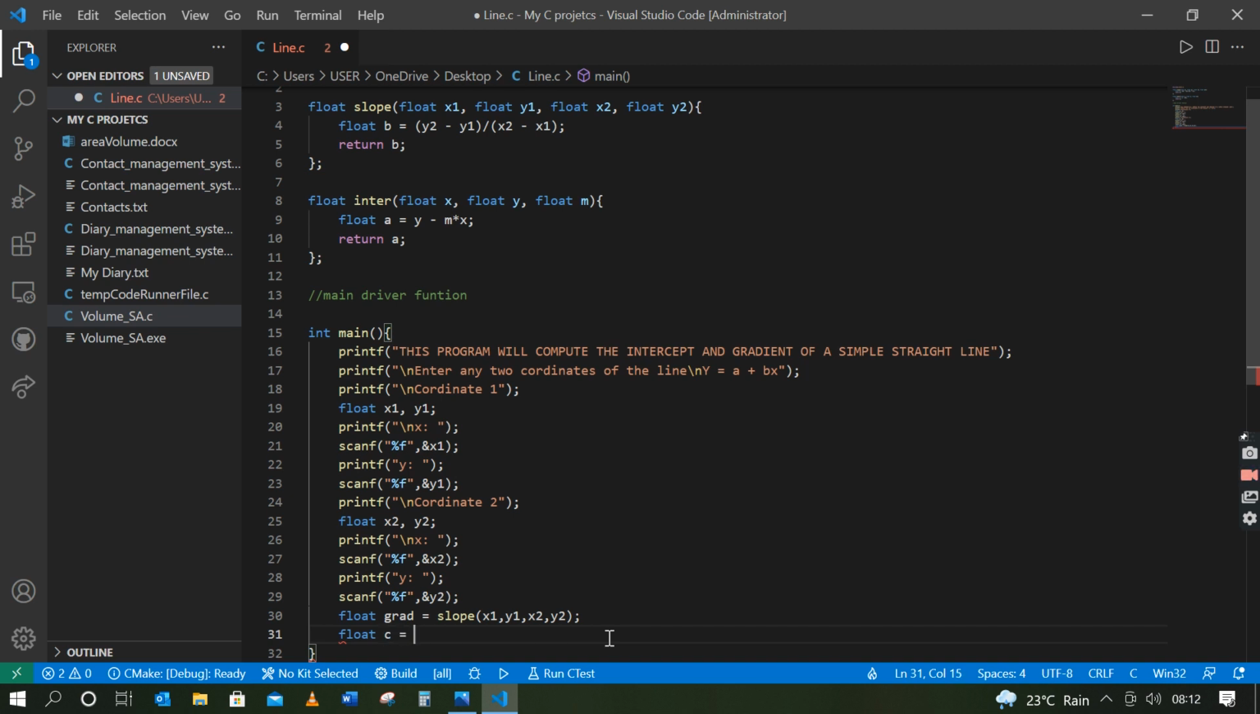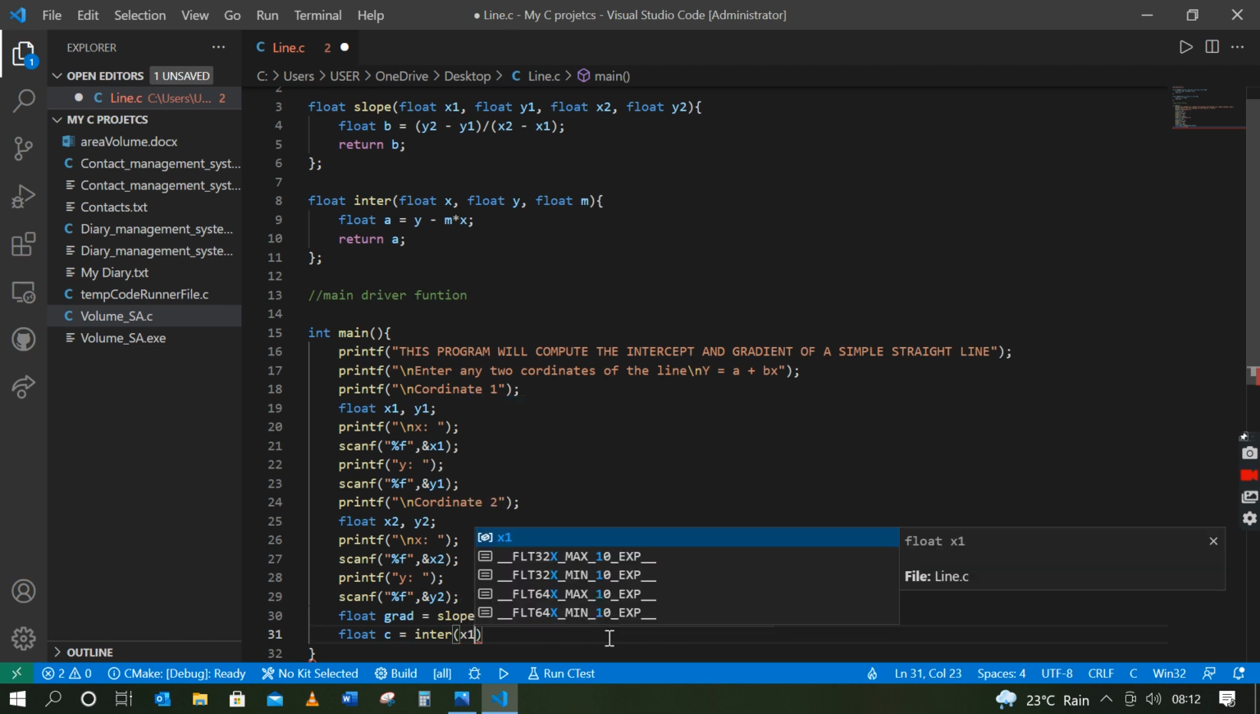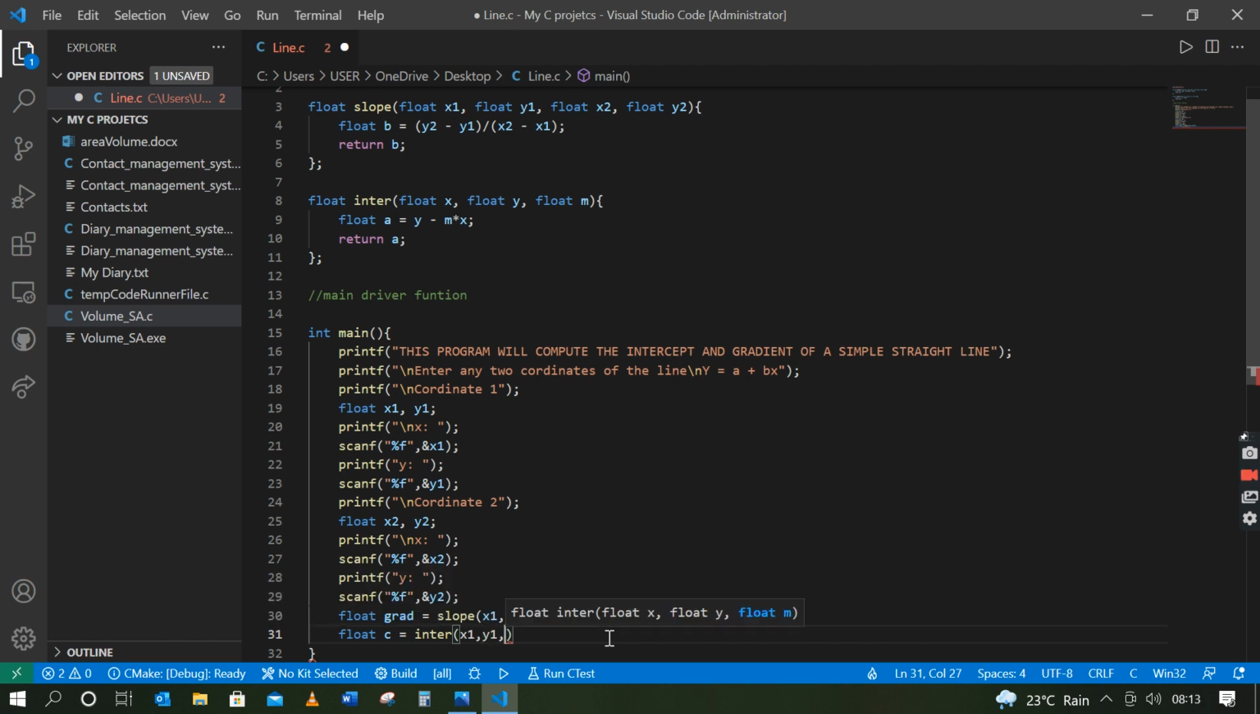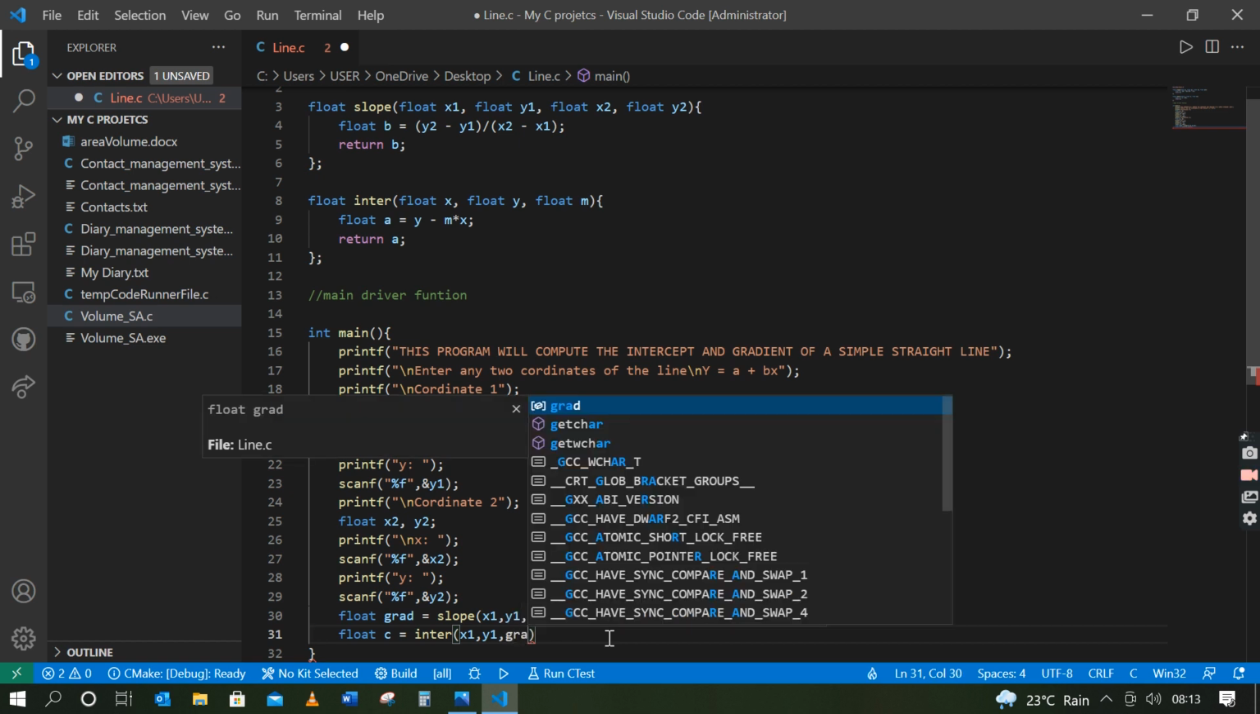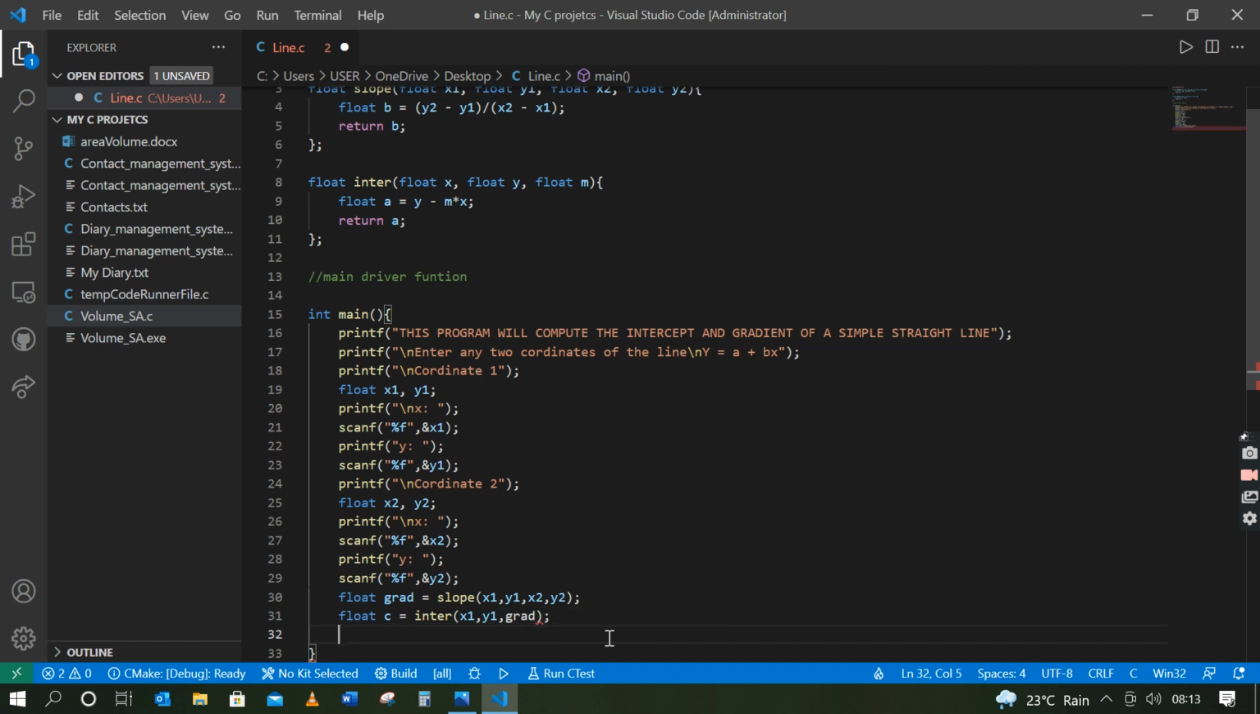After calculating that, we can also get the intercept. We can call it c and call the function named inter. See there? When you open the brackets, it shows you the format. It shows you that you have to put the arguments x, y, and m. For x and y, you can select either of the two coordinates: x1, y1, or x2, y2. So let me choose x1, y1, and the m for this case is the grad that you've just calculated. So the gradient is there, terminate.